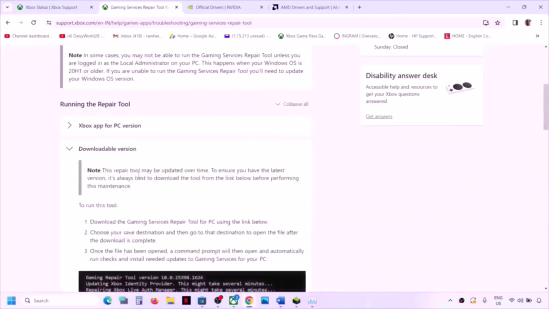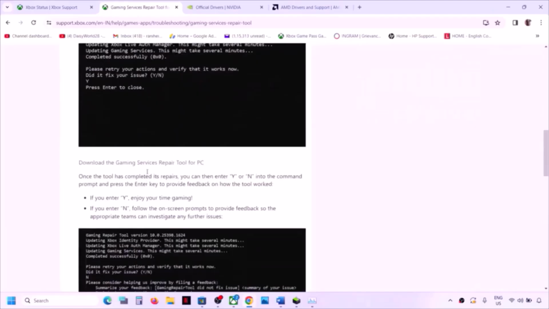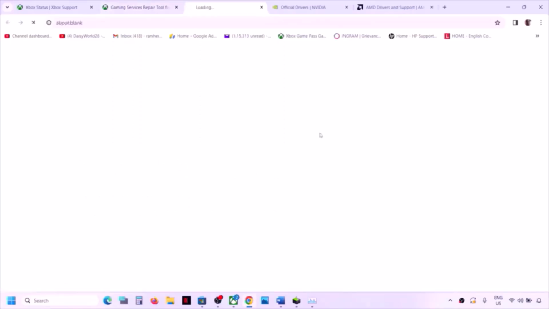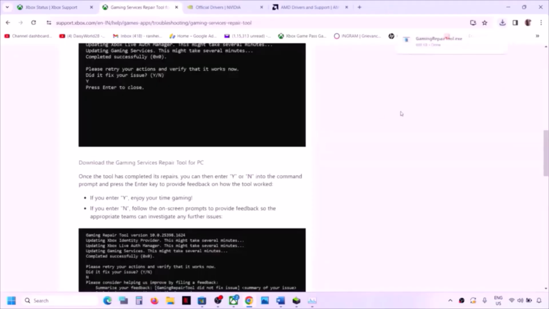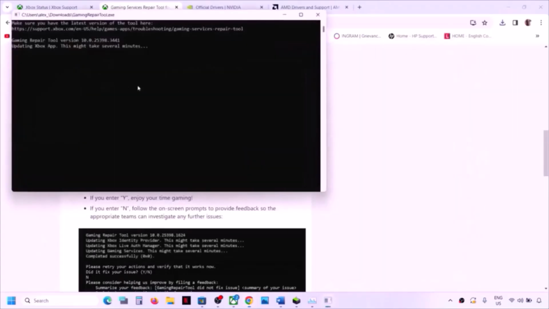So you can click on this and scroll down, and you will see Download the Gaming Services Repair Tool for PC. Click on it. It will download the exe file and then you can run this exe file. Click on yes to allow and then let the process complete. During this process, if it's telling you to write yes or no, you can type in yes or no. This process will take some time.